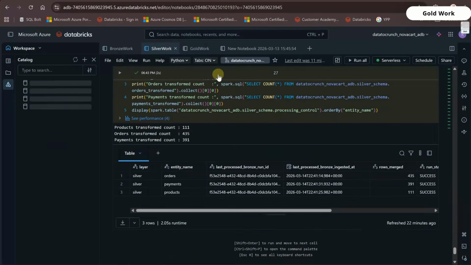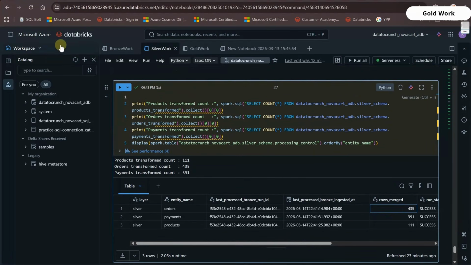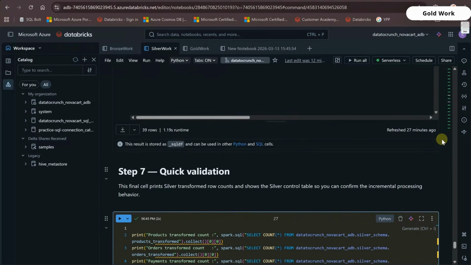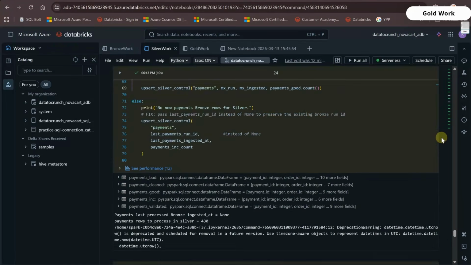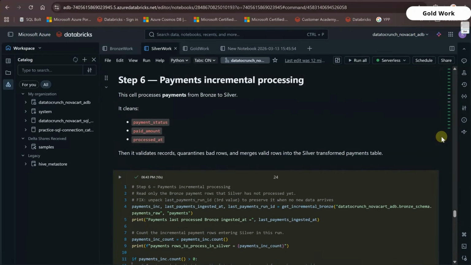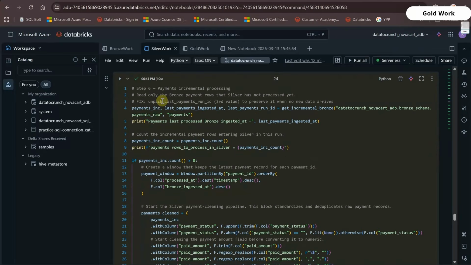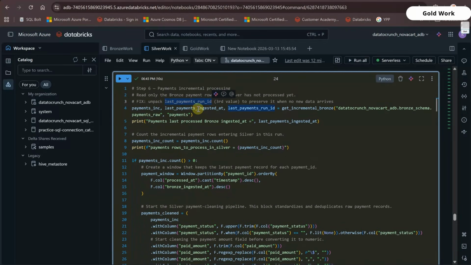Then for the silver work, the same issue was occurring because silver is fetching the details from the bronze work, okay. So for that, what I have done here, if I go to this step, which one? Step 6, which is functioning for payments incremental processing. So here we need to unpack last payment run ID. Earlier we were just reading payment INC and last payment ingested at, okay. So with this, we also need to read last payment run ID.